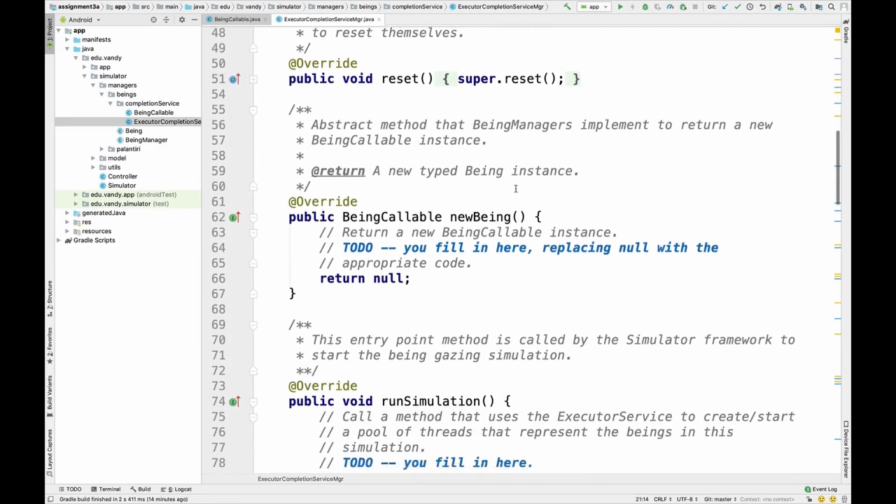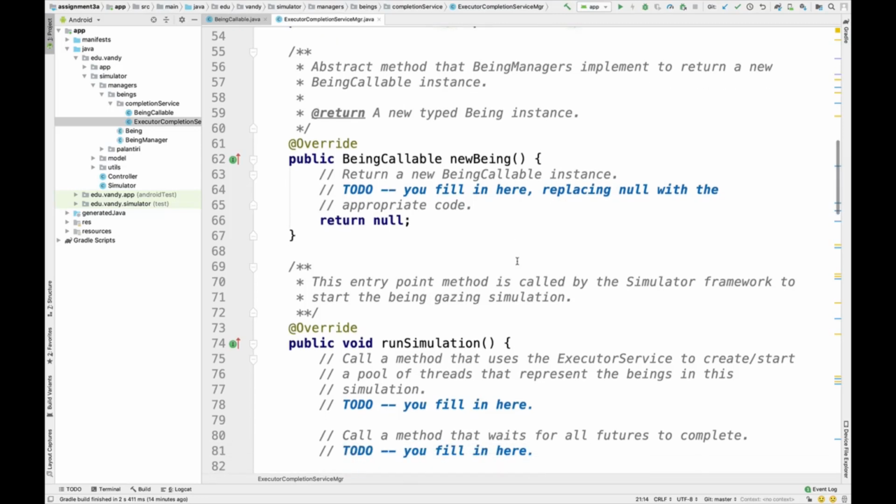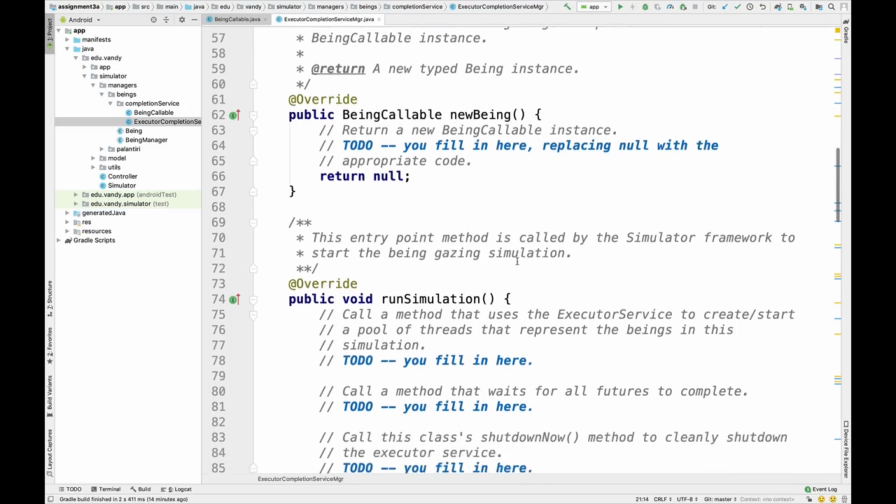Let's come down here and take a look at the newBeing factory method. This is a method that the beings implement to return a new BeingCallable instance. You need to go ahead and fill this in to replace null with the appropriate code to make the appropriate type of new being. This should also be very familiar to you by now.